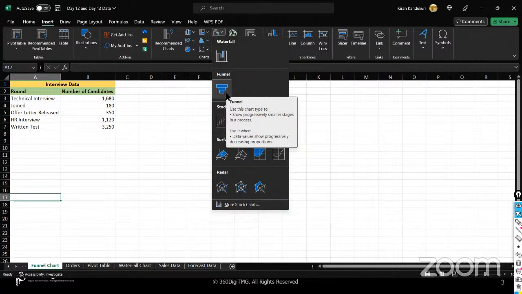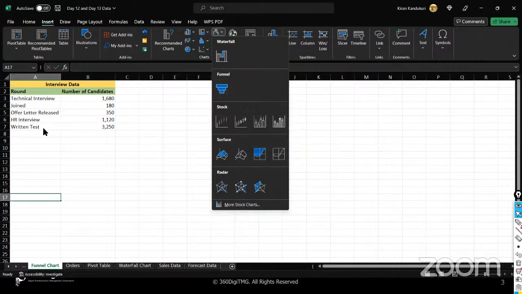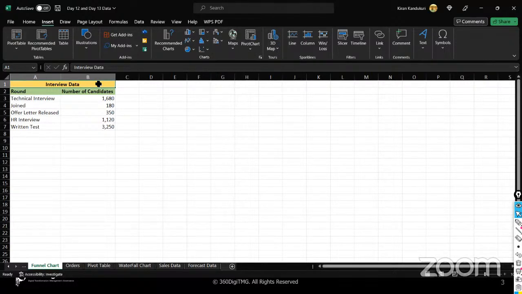So how do we create a funnel chart? When should we create it? When you have progressively decreasing data going through different stages in a process, and while passing from one stage to another, it experiences a progressive reduction, or it is going through a process of elimination. Like over here, this is interview data. Let's say some company conducted an interview drive, and these are the different rounds they conducted, and these are the number of candidates. So what happened? They took the written test first. 3,250 candidates appeared for the written test.